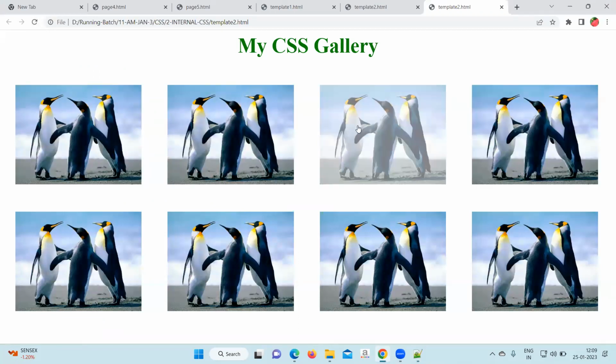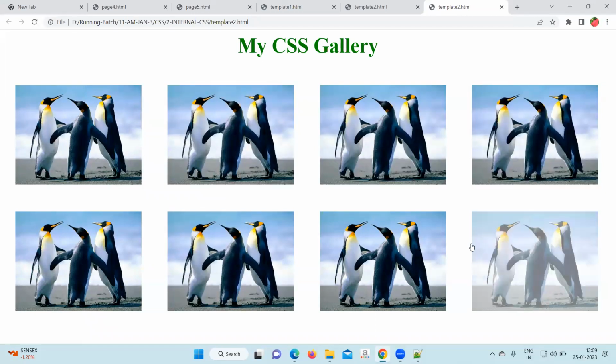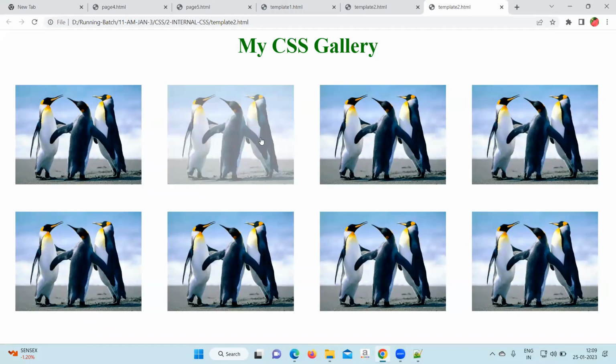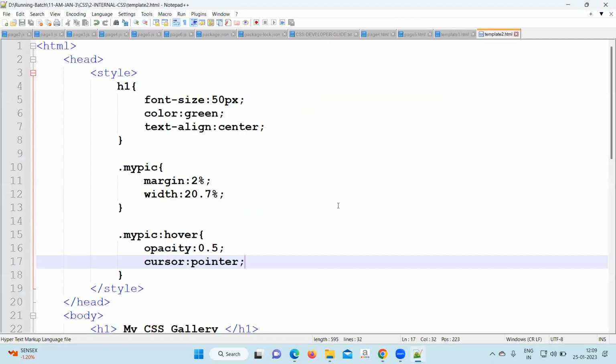Opacity, brightness is getting reduced automatically. So hope it works similarly. Yes, sir.